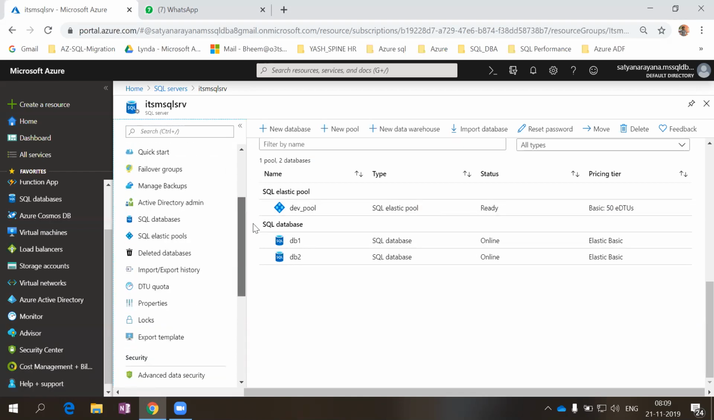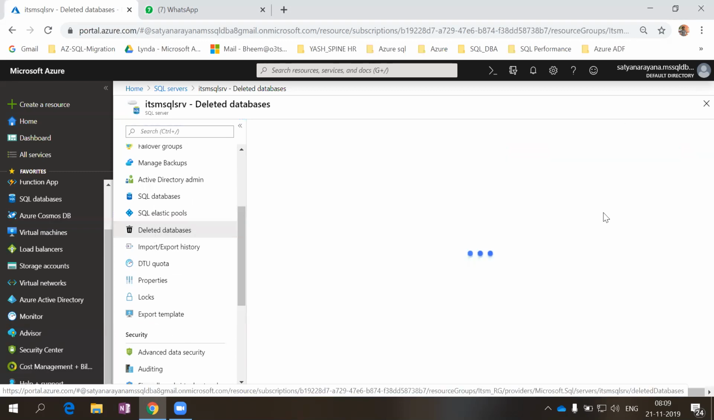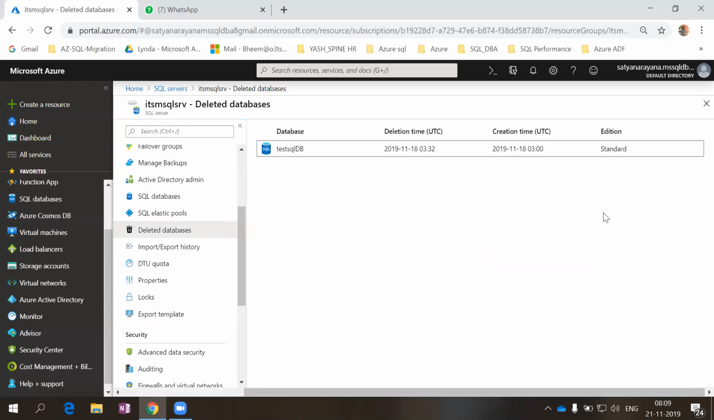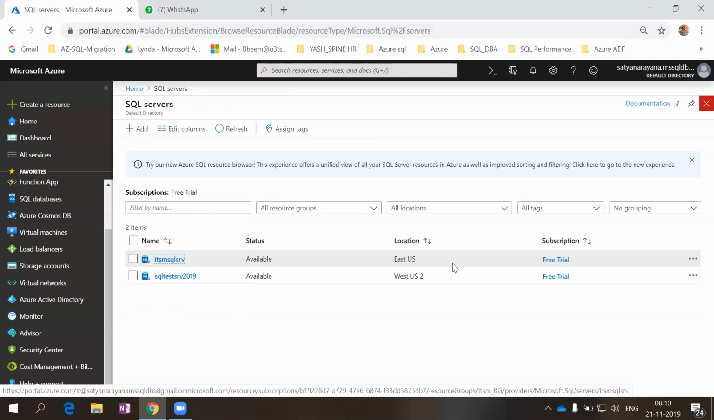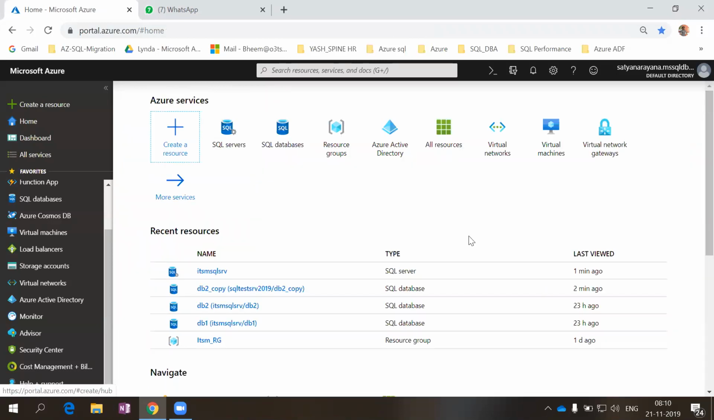Now what I'm going to discuss with you is this logical SQL server instance. If you look at this deleted database, I deleted it on Monday. The backup is available, but before restoring it I want to discuss the backup concepts. Let's see the backups under this logical SQL server instance, and after that I'm going to restore this particular deleted database.